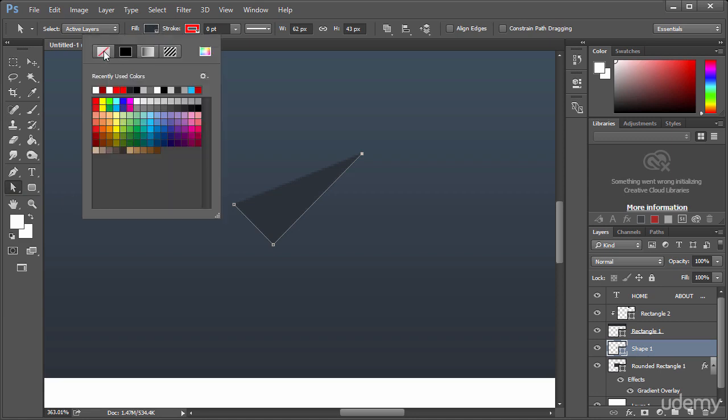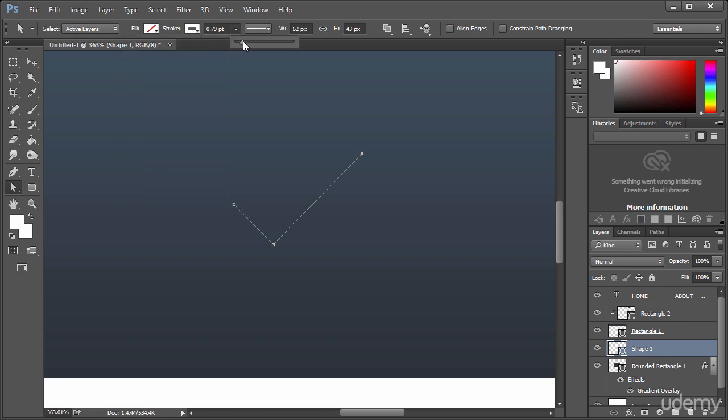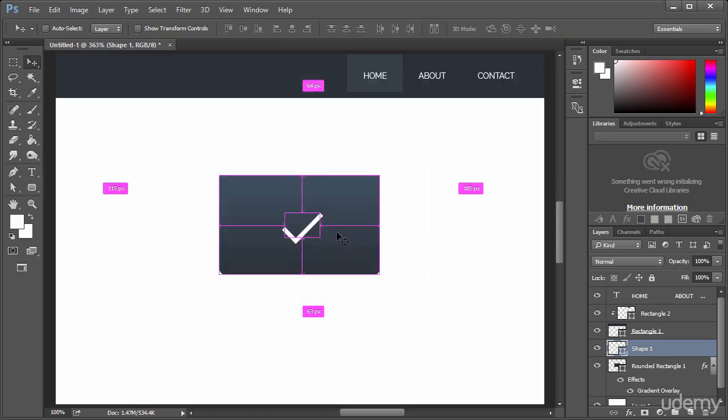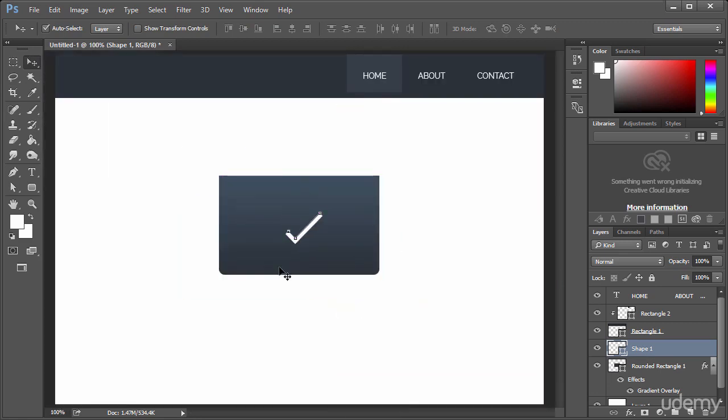We can get rid of the fill by clicking up here and clicking the red slash, and then we can give it a stroke. We'll make it white and increase the size. And there you go, a non-destructive check mark that you can create. And if you want to make changes to it, maybe this is sticking out too far, we just choose the direct selection tool and we can adjust it by holding shift and making it smaller.